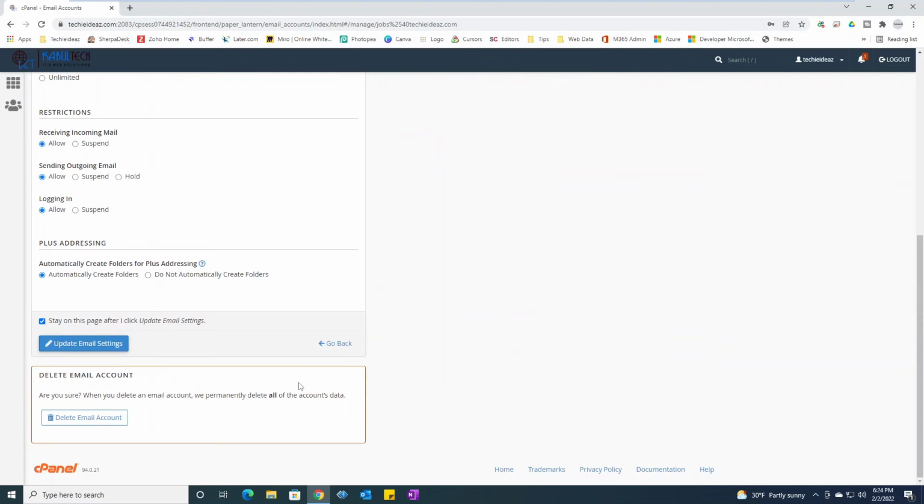Last option is, let's say this person has left your department. Regardless of whatever restriction rules you have, the restriction rules you applied will respect whatever options your organization has. Last option will be, let's say you did suspend that account, incoming, outgoing, and login. Now the time is that you say, we don't need this account anymore. So simply you will click on delete email account.